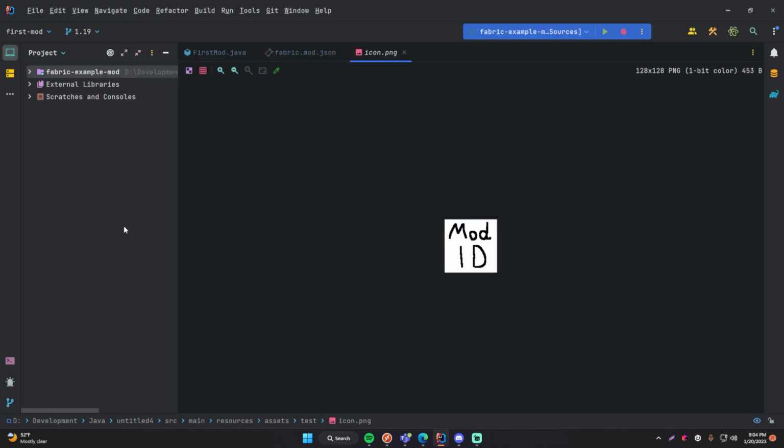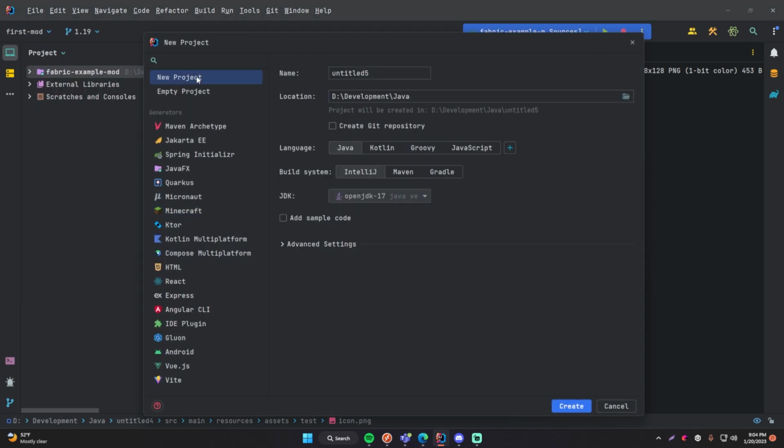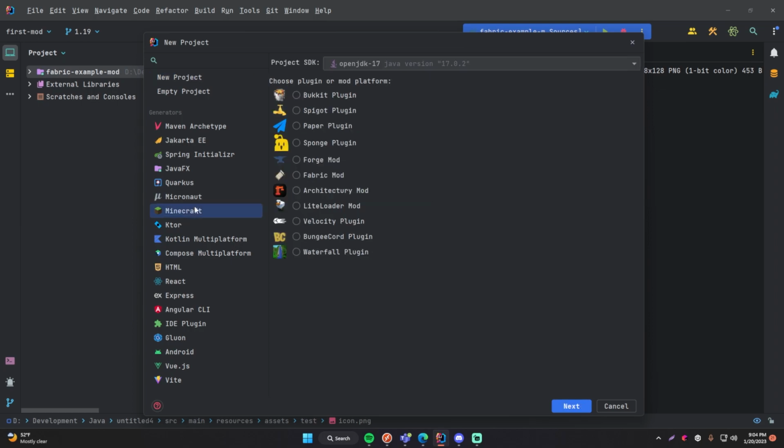Now, once you have that installed, you can begin making your Minecraft mod Fabric project. So go to File, New, Project, and you should see a screen like this. It'll be on this one probably by default. Just create a new default Java project. But what we want to do is go down to the Minecraft generator. So this is where you can then use the menu to create a new Fabric mod project.